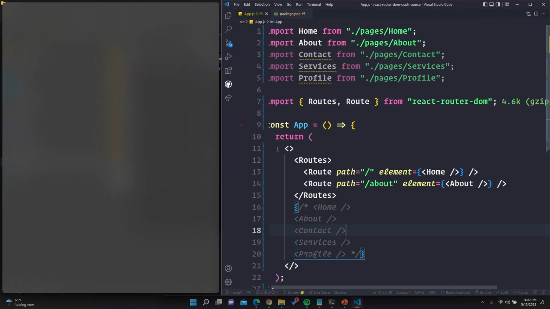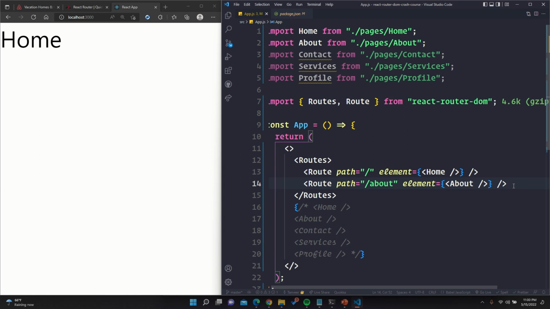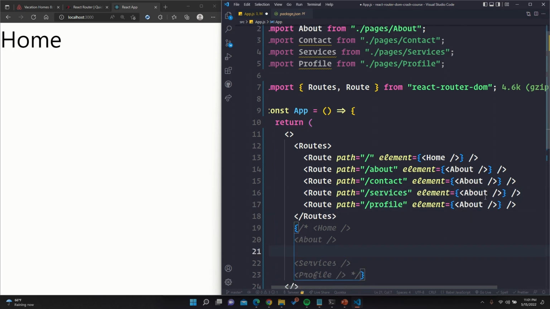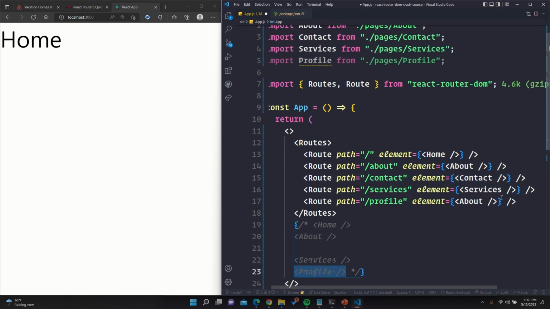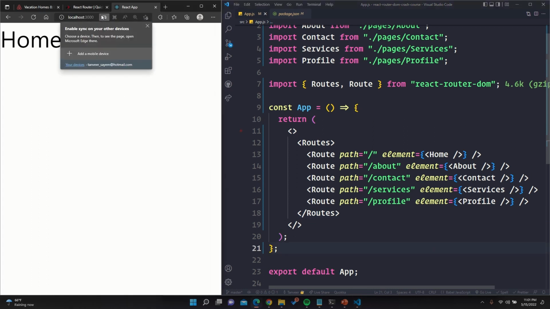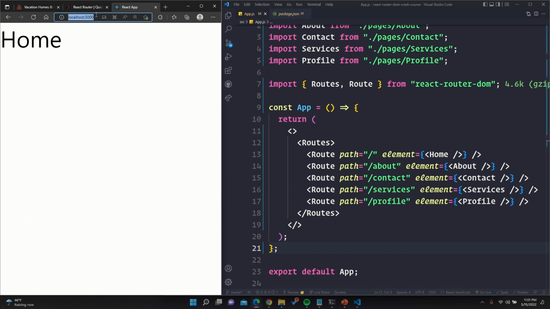So I'm going to go ahead and quickly create the other routes. Let me go ahead and do it for contact, services and profile. So this one will be for contact, services. All right, now if I save it, you see that if I go to /contact, I am now in the contact page.